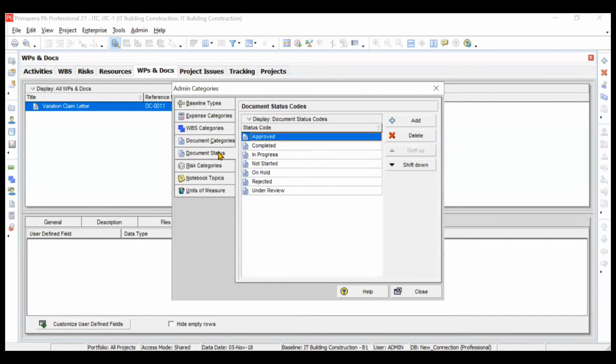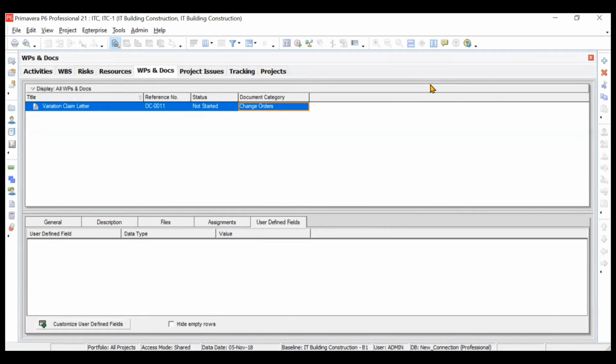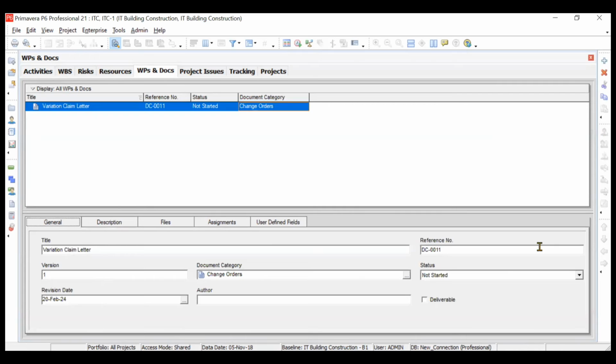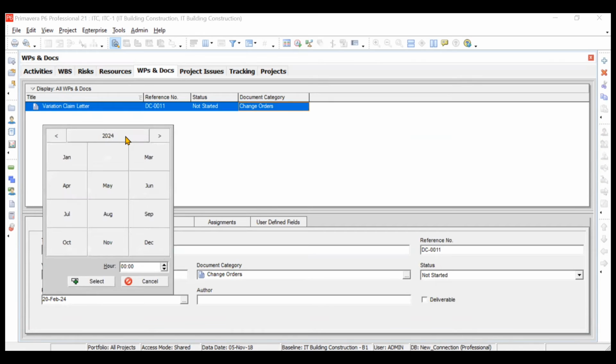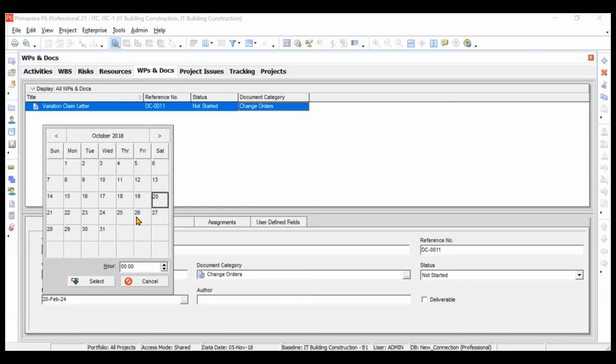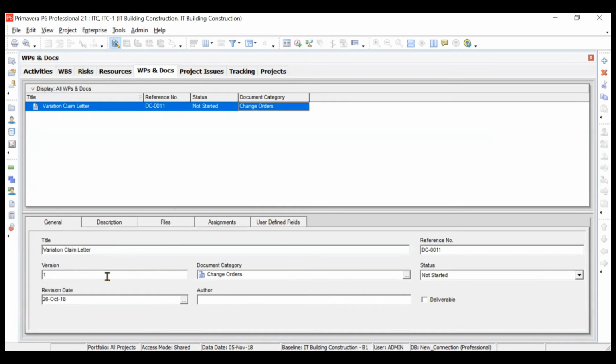Similarly, if you want to add the document status also, like approved, completed, all this was already there. But if you want to add your own status that you want, then you can add from here also. But most of the categories and statuses are already available that you see. Now in the detailed view, in the general, you can change these things only. Okay, then you can also choose a revision date for this, if it's applicable at all. So we will choose some revision date randomly.